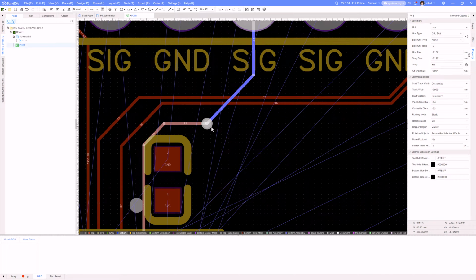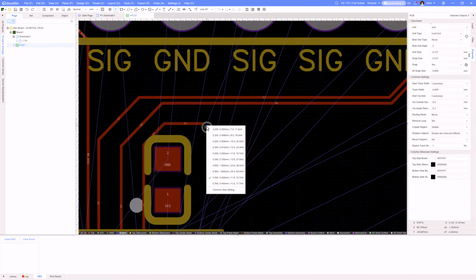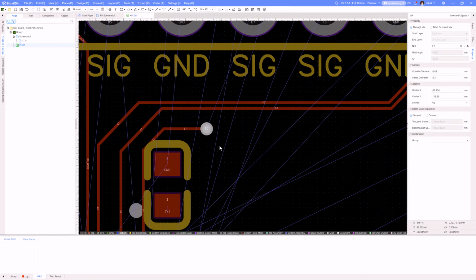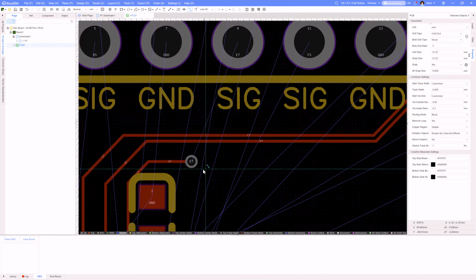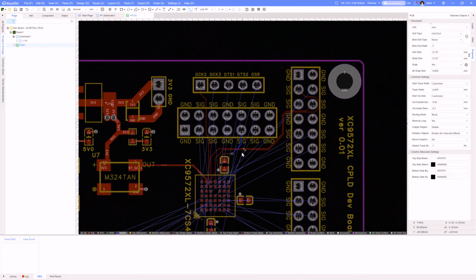Maybe I don't quite like that. I might undo and do another via and change the size of the via, and I'm going to go back to this one. I like that little bit bigger ring. Now I can do a wire, flip to the bottom, and connect that up like so.